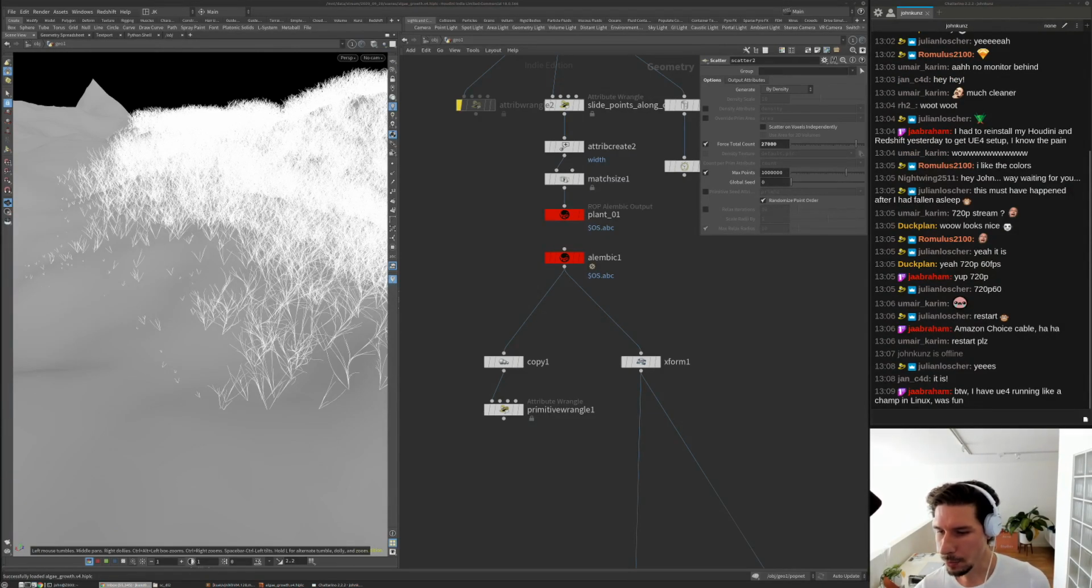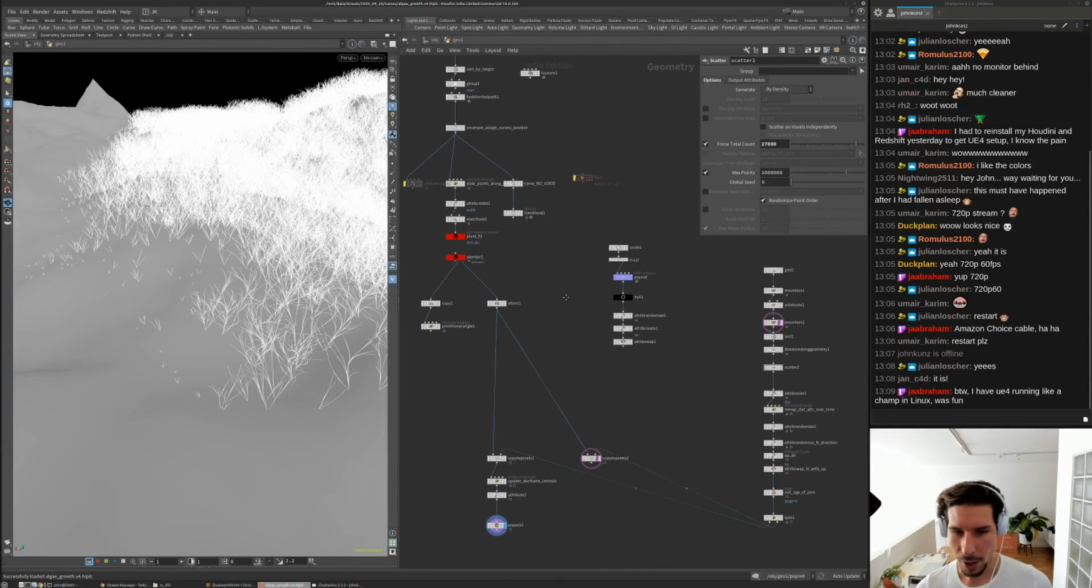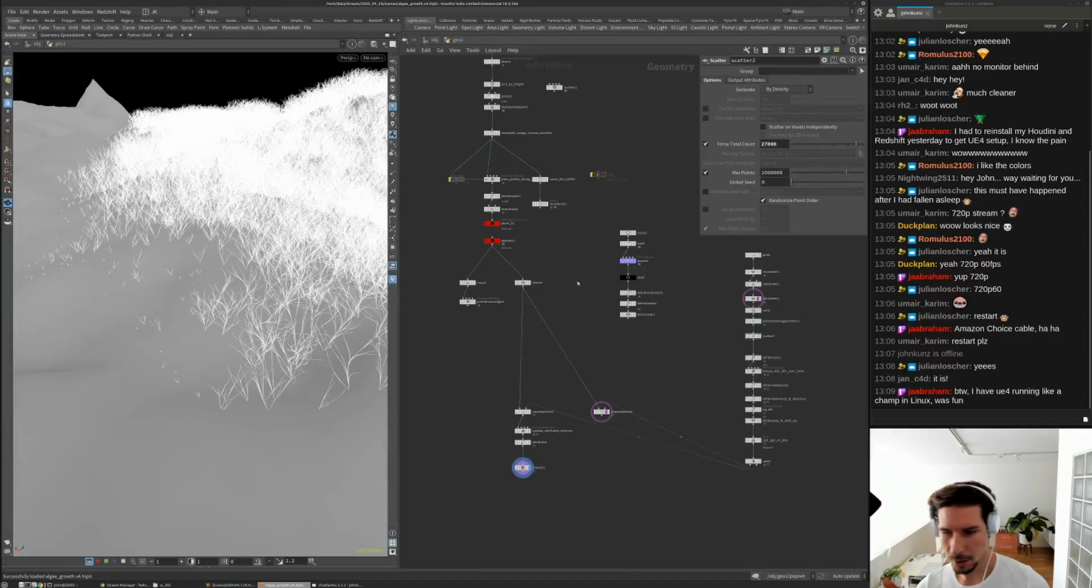Oh, Unreal works well on Linux? Was it easy to set up? It might have changed recently, but I remember looking into it a few years ago, and people gave warnings about trying it on Linux.